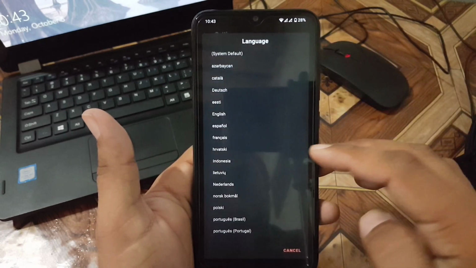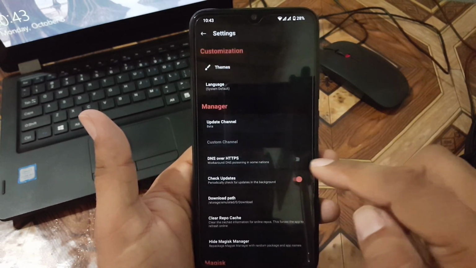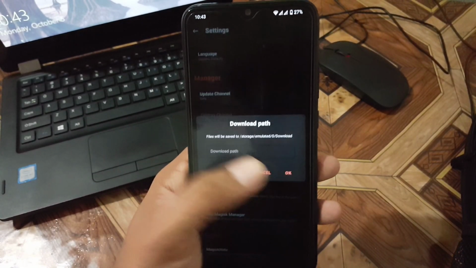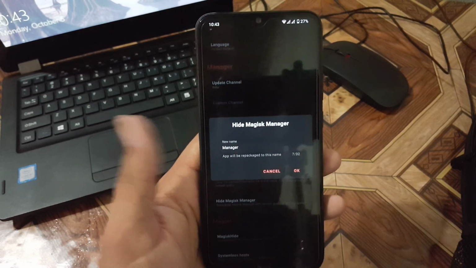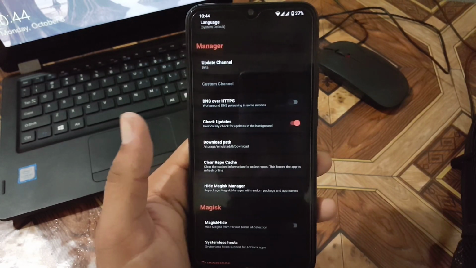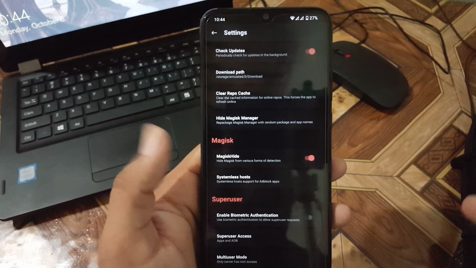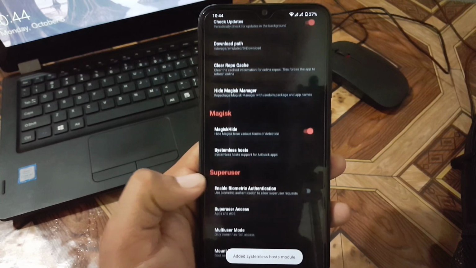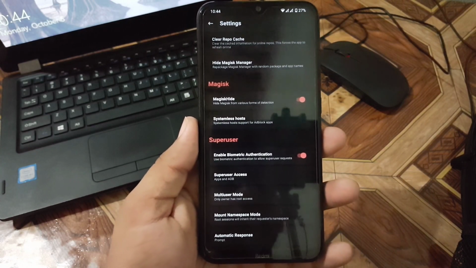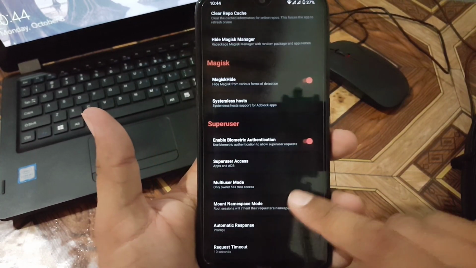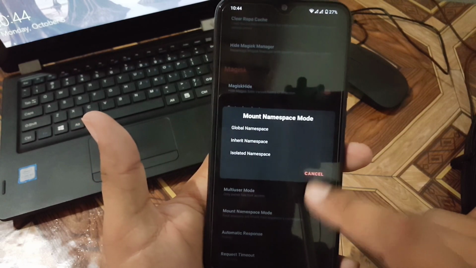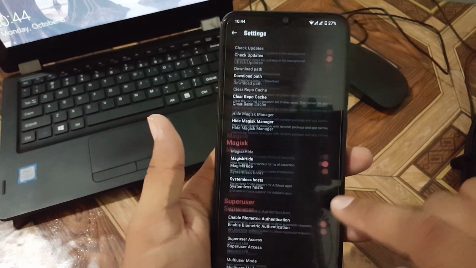After it, you can change the language. Then here we have the update channel, and after it you can also enable DNS over HTTPS, and you can manage the download path. You can also hide the Magisk Manager from your app drawer, and in the Magisk section you can enable Magisk Hide right from here. And then we have some superuser settings, like you can enable fingerprint authentication to use it, multi-user mode, and namespace mode etc.